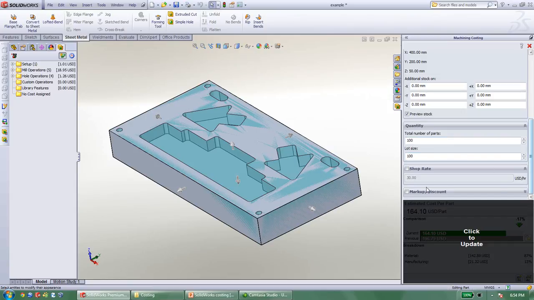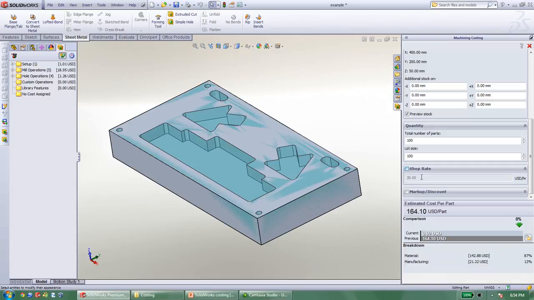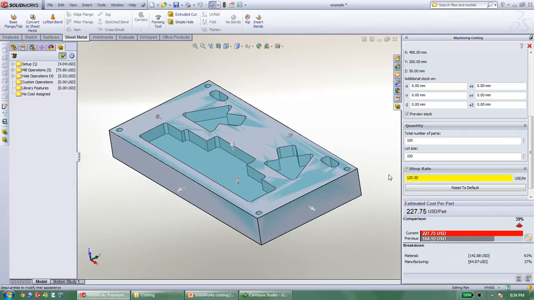One of the big differences here is the shop rate. You can actually apply a shop rate override, and what this means is by default it calculates it based on a combination of machining cost per hour and labor cost per hour. And if that's not how I do my quoting, and I just have one flat shop rate, then this is probably the tool I'd want to use. I charge, let's say, $120 an hour. Okay, it'll recalculate the cost.